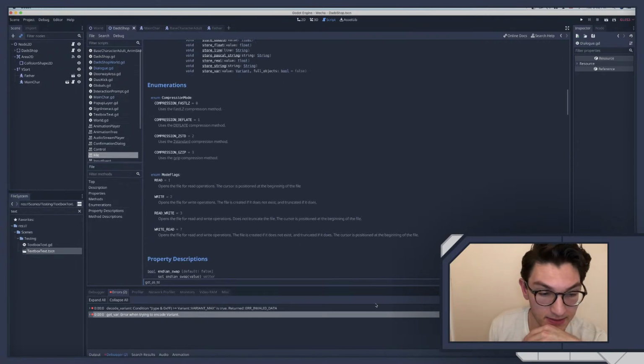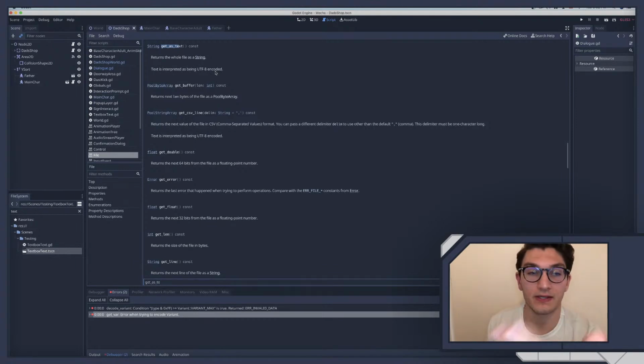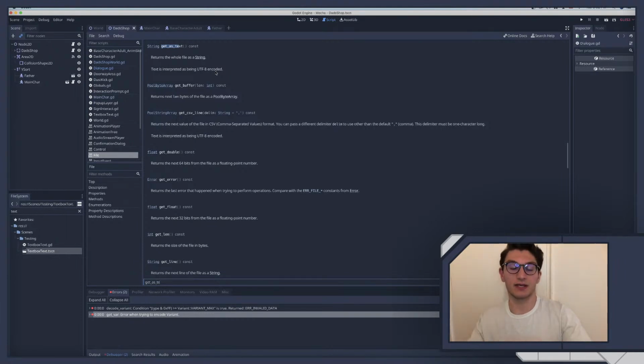So, where's get_as_text? Returns the whole file as a string. Text is interpreted as being UTF-8 encoded. Okay, so we're getting the text, but the text is a JSON result. Then we parse the text, and that gives us the dictionary. Right? Tell me if that's right.